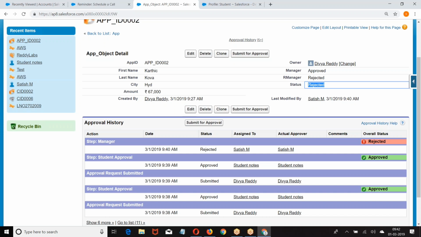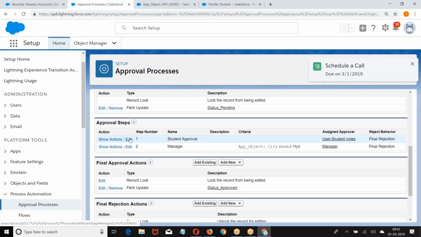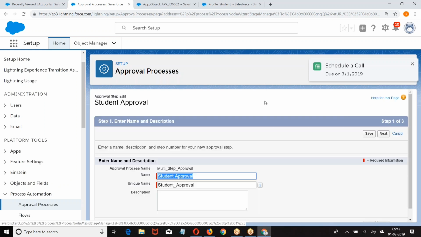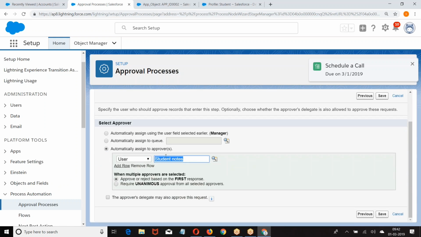See, who submitted the record? Divya. Record went to whom? Student. Student approved. It went to whom? Student's manager. Who is student manager? Satish. Did I mention anywhere Satish? No. I told send it to manager. Whose manager? Second step. First step I told send it to student. Step number 1 in the approval process 1. Look at this definition. Process 1. In the process 1, who is my approver?